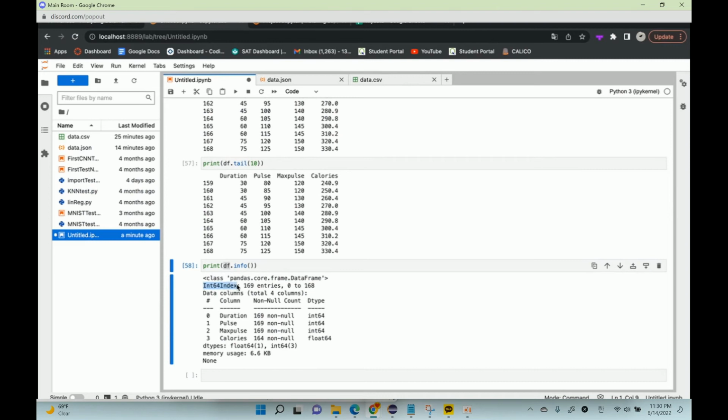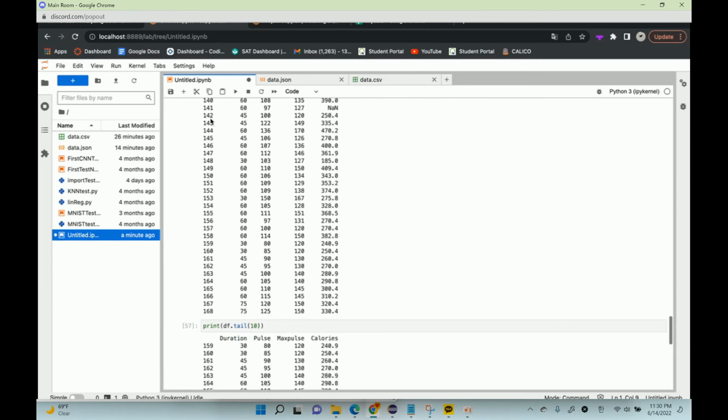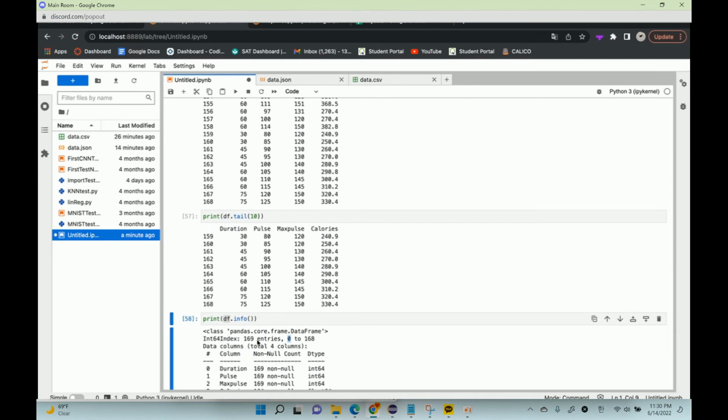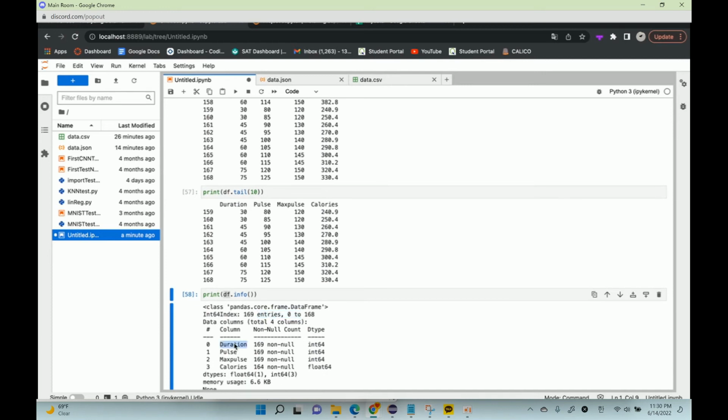It's an int64, so that's the type of data. And 169 entries, 0 to 168. So the first entry or the first index is called 0. Right? It's these numbers right here. The last one is called 168, and there's 169 of them. And then there's 4 columns, and they tell us the names right here: duration, pulse, max pulse, calorie, right here. And if you notice, the type for calories is actually a float, so it'll tell you that right here.